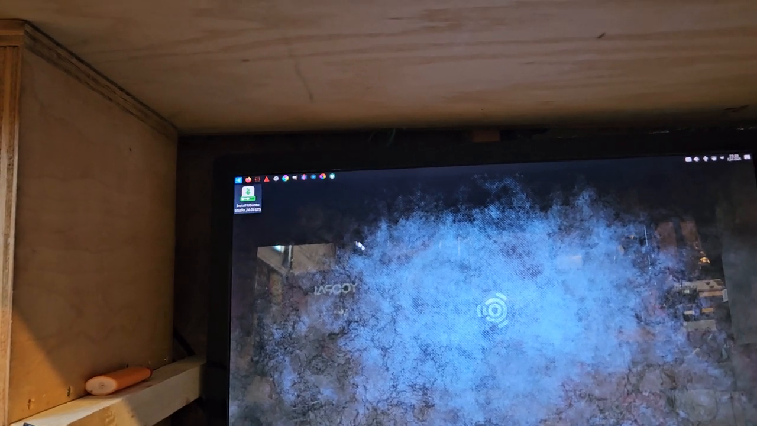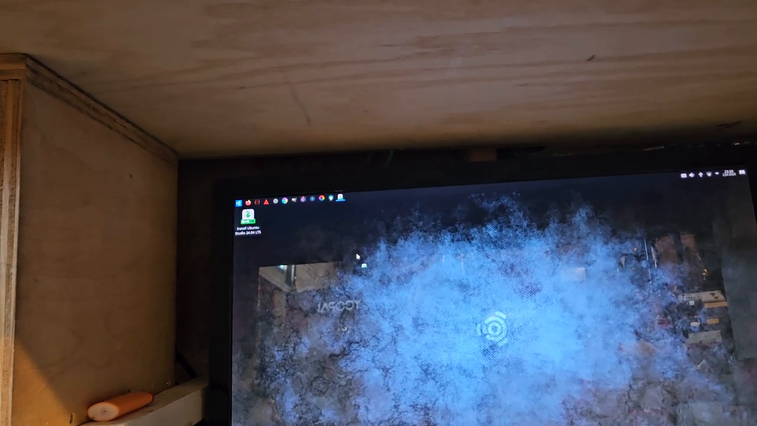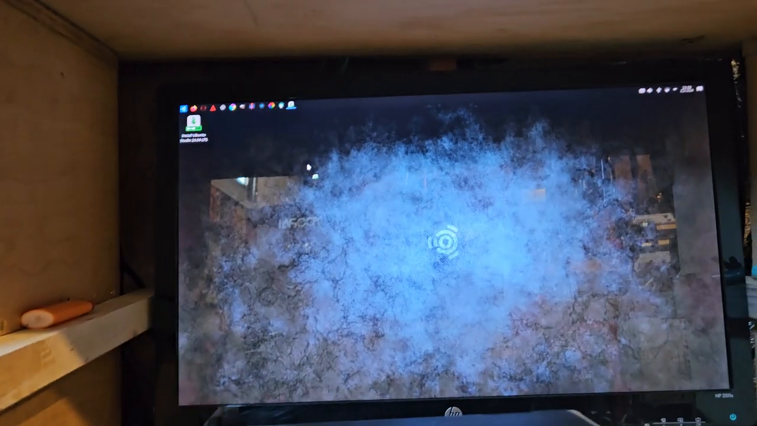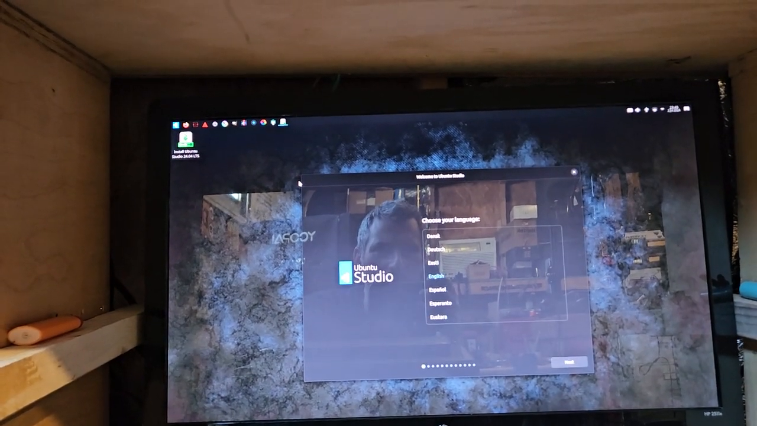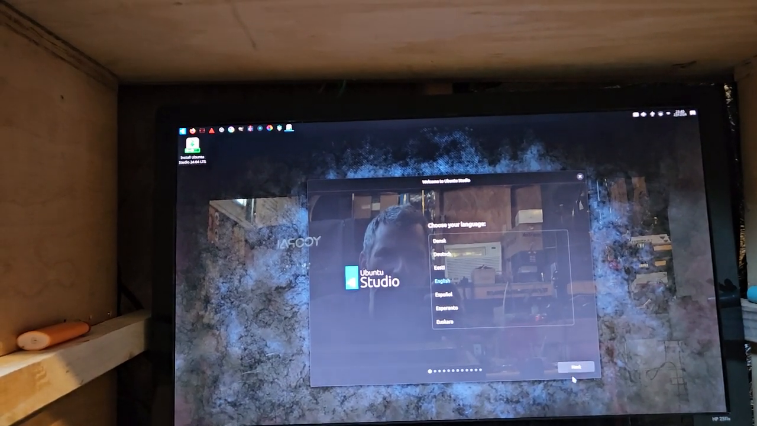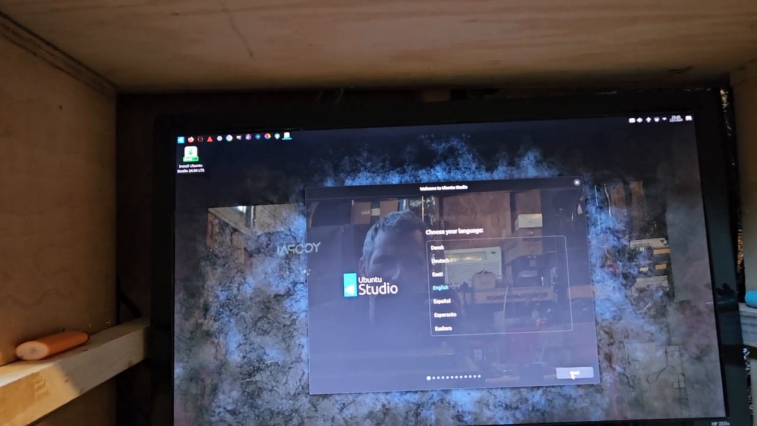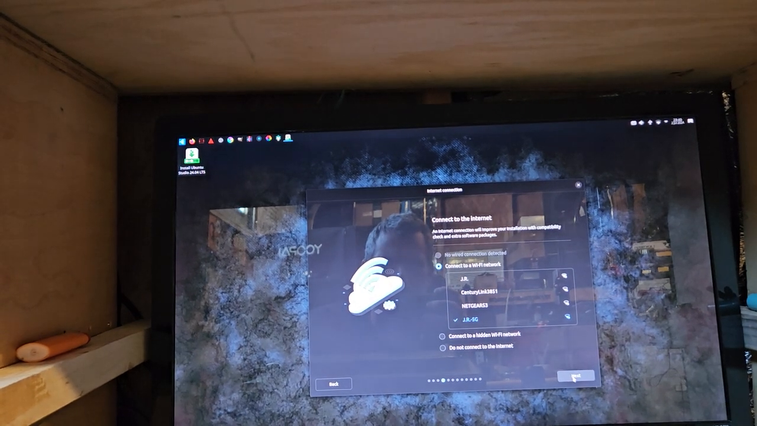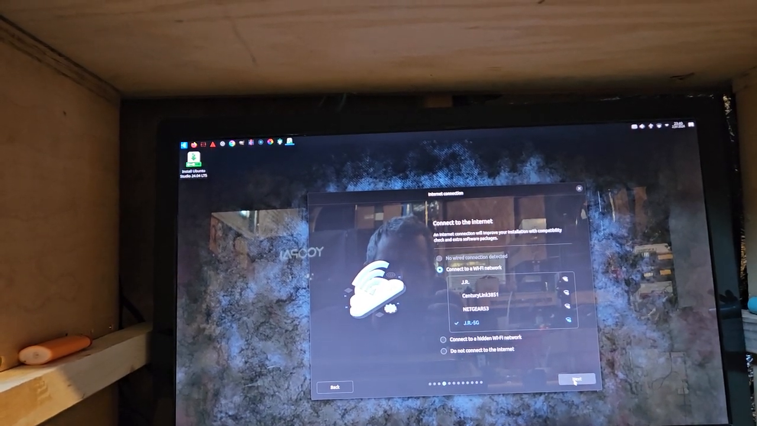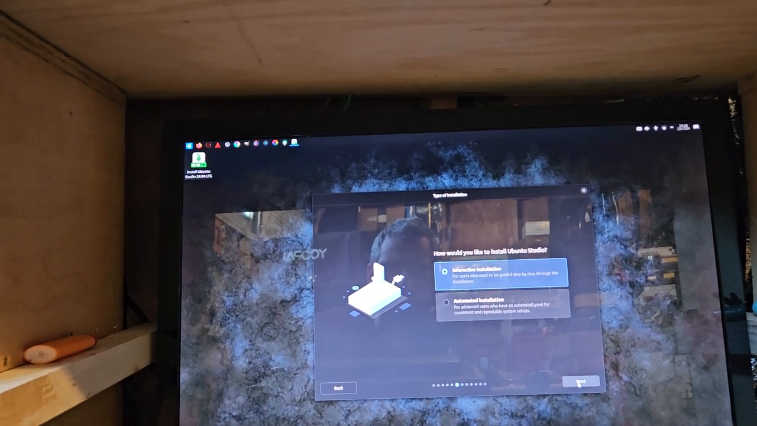I single clicked it. I'm not sure if you're supposed to double click these in Linux. Yeah, I guess so. I just did all this, but I don't really think it's installed. Yeah, I don't know. Well, it didn't ask me.